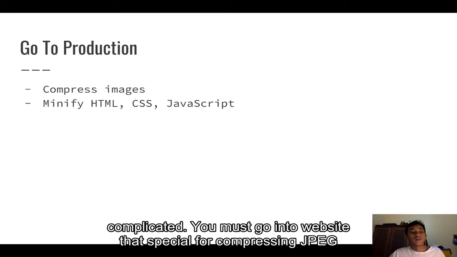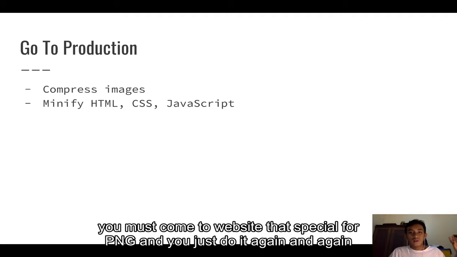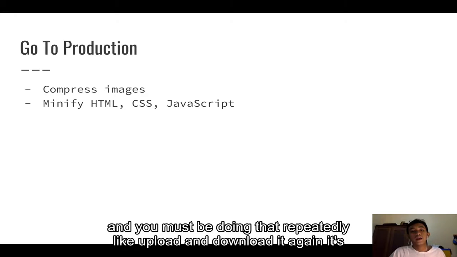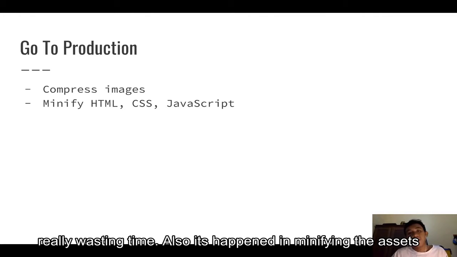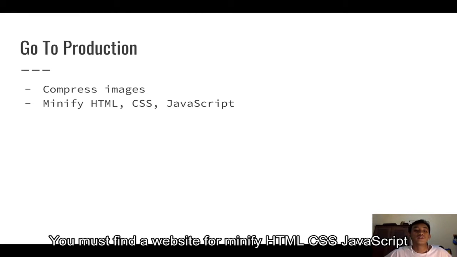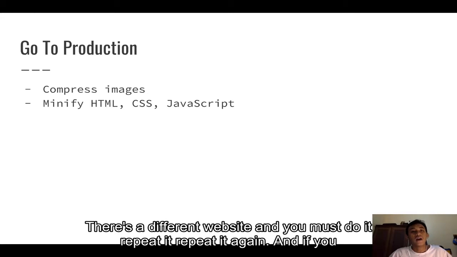You must go to a website that's special for compressing JPG. You must go to a website that's special for PNG, and you just do it again and again. You must do that repeatedly, uploading and downloading again. It's really a waste of time. It also happens in minifying the assets. You must find a website for minifying HTML, CSS, JavaScript. There's a different website for each, and you must do it again and again.